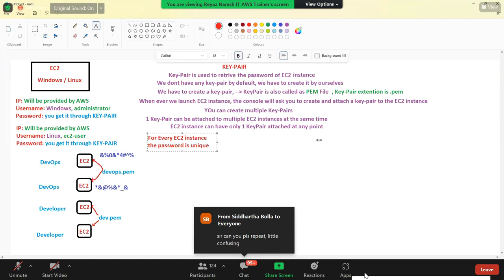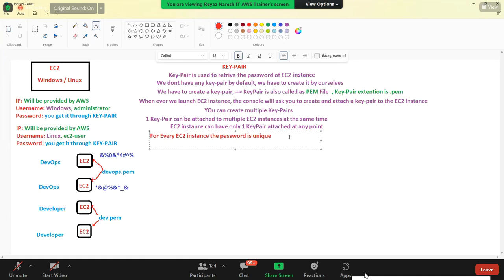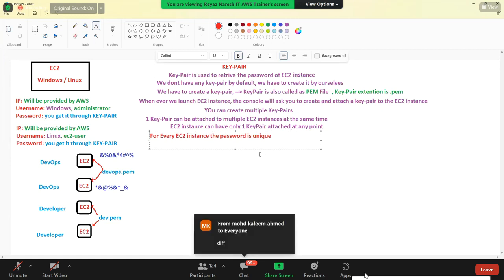Guys, does every laptop have the same password or a different password? Answer first. Siddharth, every laptop will have the same password or a different password? Different. Okay, you log into your laptop and you shut it down, and you want to log into your laptop again. Is the password the same or different? Same password, right? And when you log into your friend's laptop, you will use a different password. Then the same concept applies here.